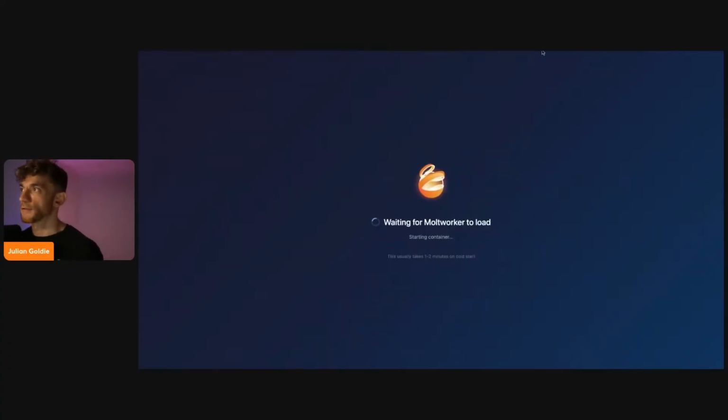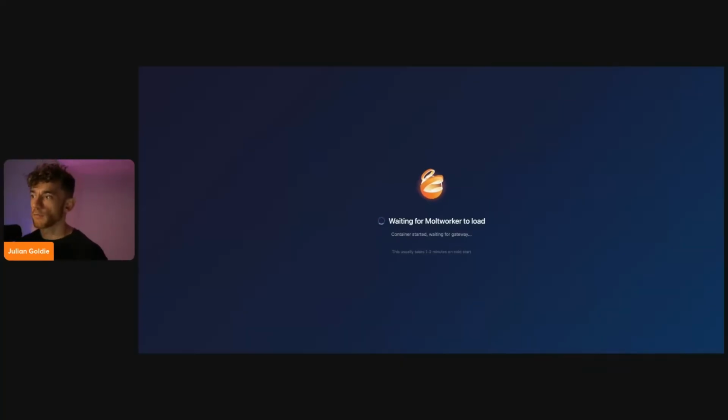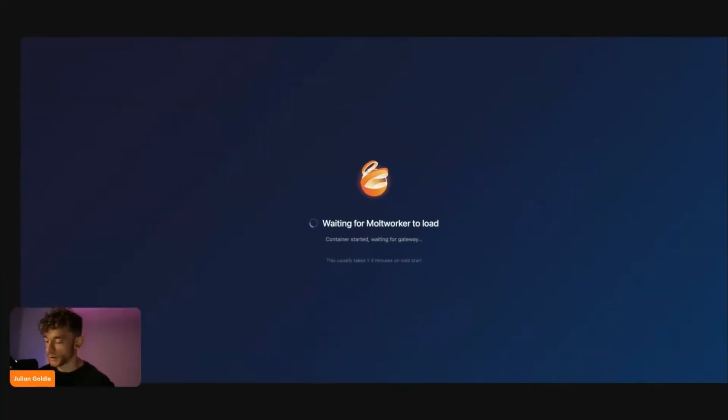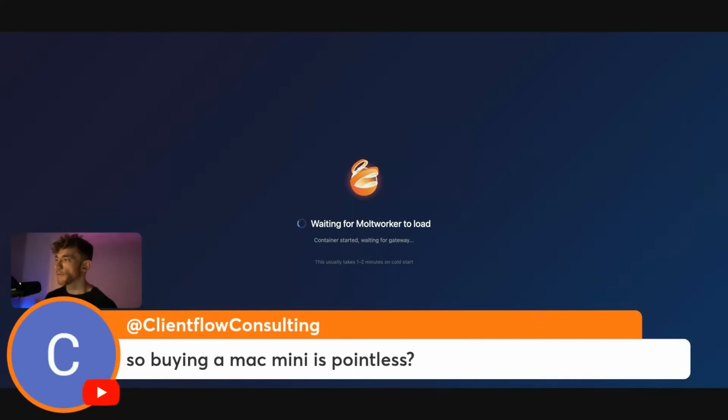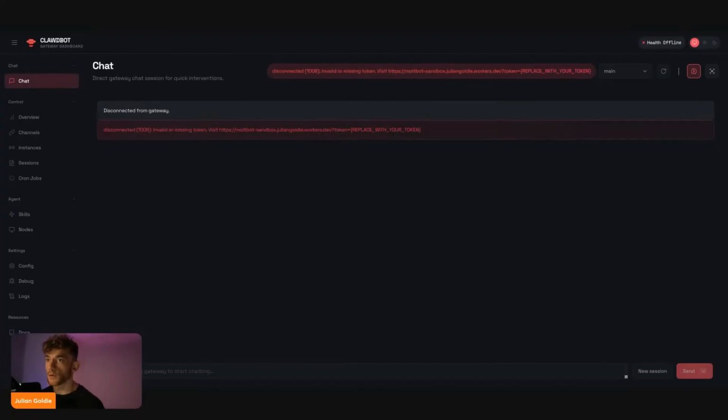Then it's going to add a container, like you can see. So I emailed a code to my email address and used that code to log into Moltworker. Everything is siloed away inside the container, and that's probably a better way of using it, to be honest. I feel better about using that. Right? Clawflow says, so buying a Mac Mini is pointless. Depends how you want to do it, but for me, this is working nicely already.